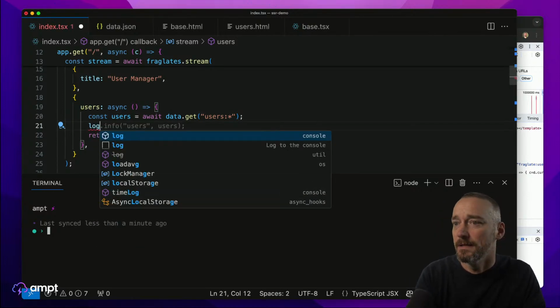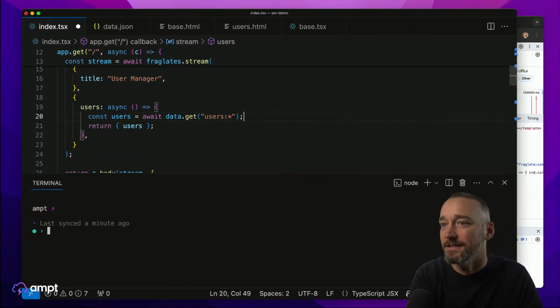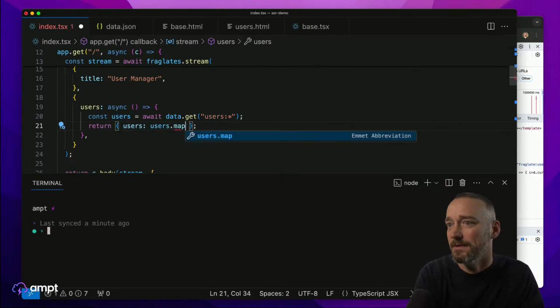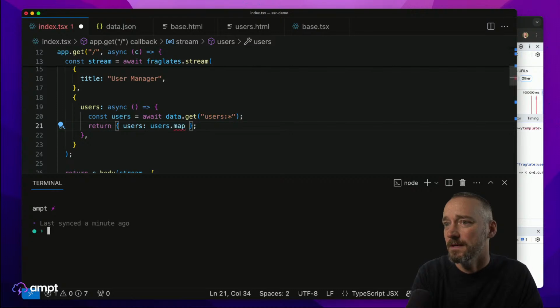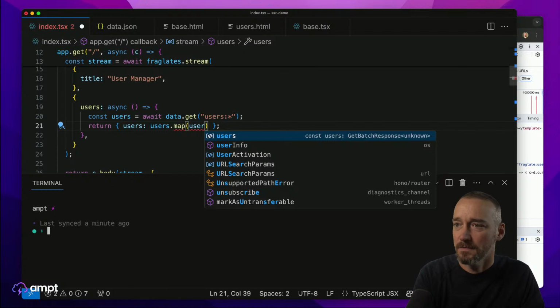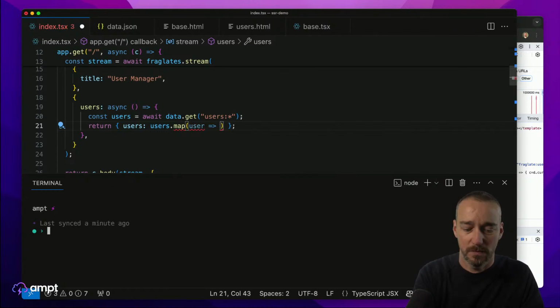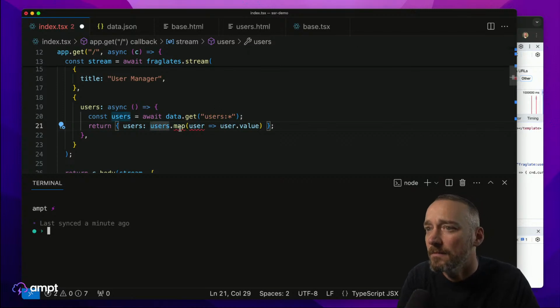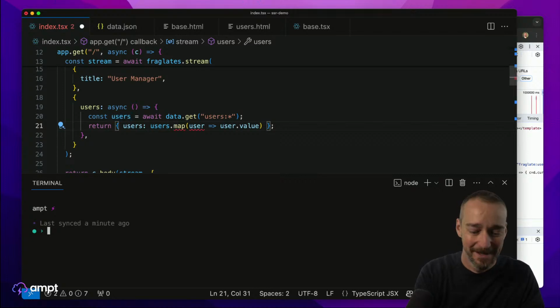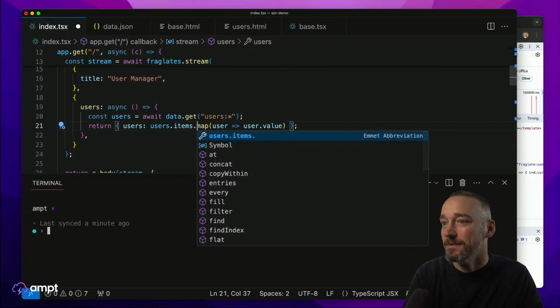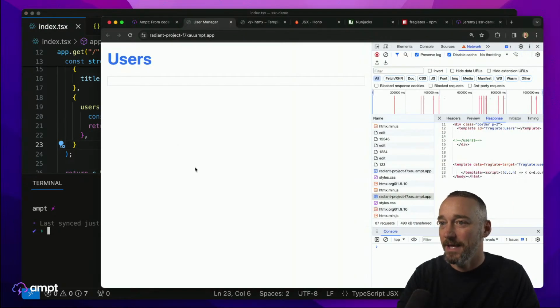So log. Oh, yeah, this is not going to work because we had to do that thing where we did users is users.map. Map users. User.value. Users dot. Oh, I'm getting there. Users dot items. Items dot map user dot value. Got it. Bang. Refresh.